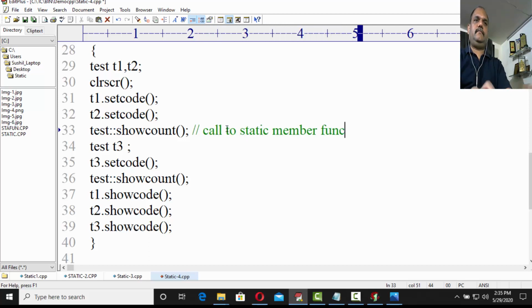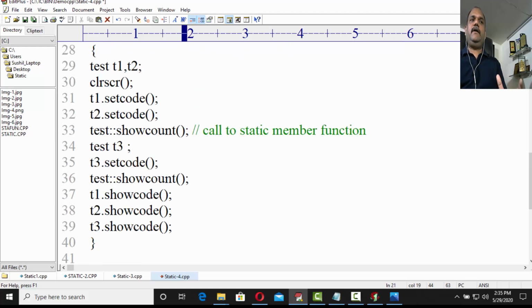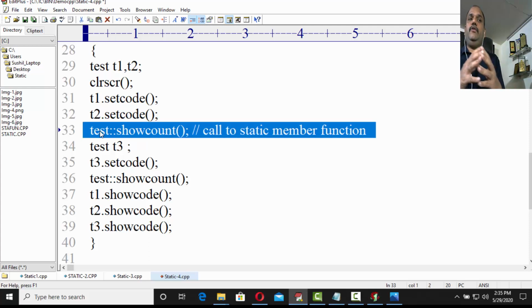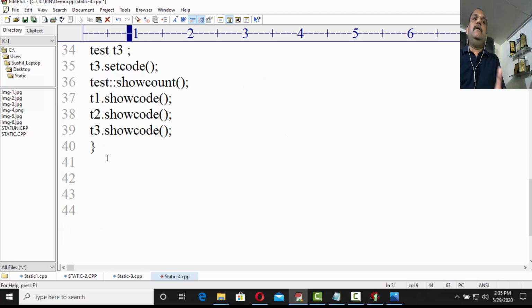Static member function. As we just discussed, static members can exist, and it is possible to write static member functions. What is the purpose of a static member function? It can process the static data, and it can be referred to by the class name, because static does not belong to the object, static belongs to the class, right? So whenever we write set code, the updated copy of count will be passed on to t1, t2 and t3, but t1, t2 and t3 have individual copies of code, and a common copy of count. So this is how we discussed static.